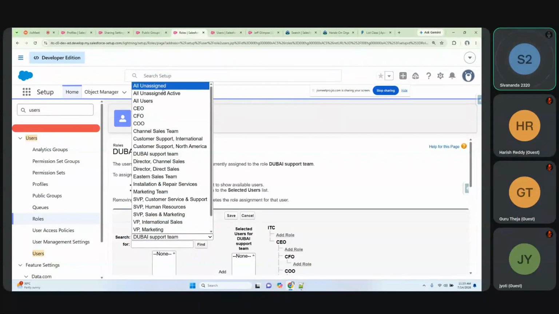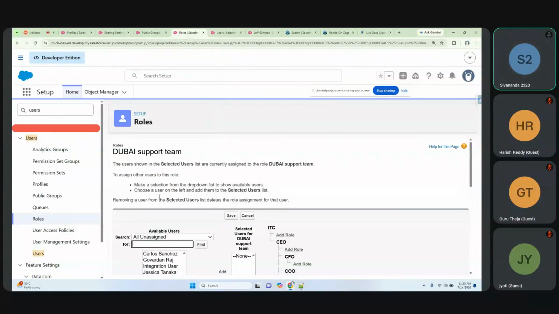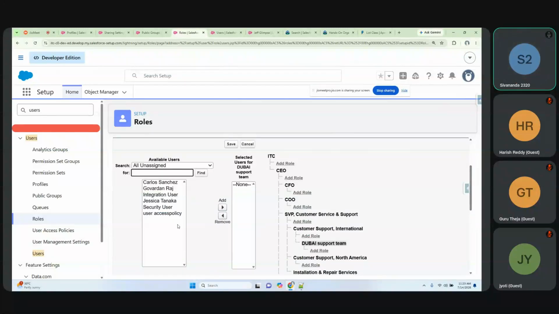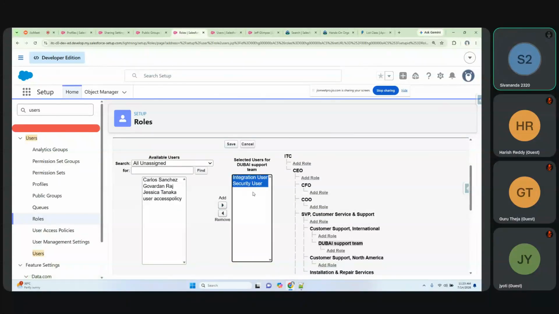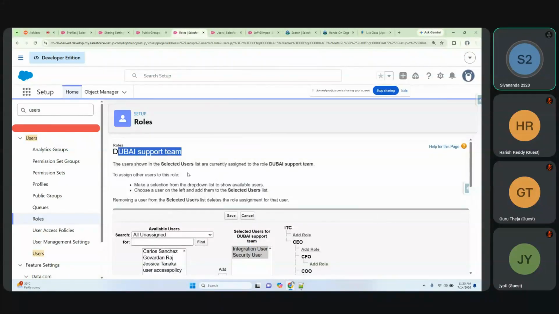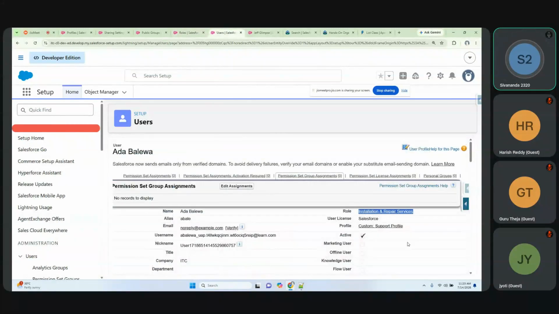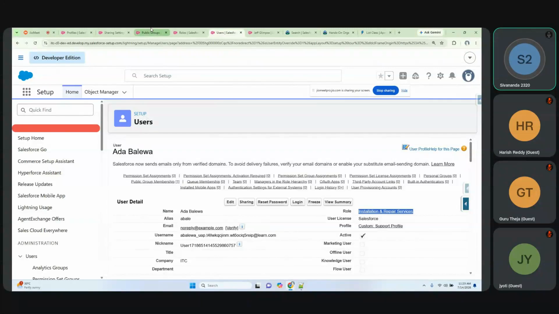If you want to see all the users who are not assigned any role now, click here, and it will give the list of all users who do not have any role assigned as of now. Then you can select, for example, the integration user and the security user. If I click on the same, these two users automatically get assigned to this Dubai support team role. Or else you can go individually and add them also. So that point you are clear, right?